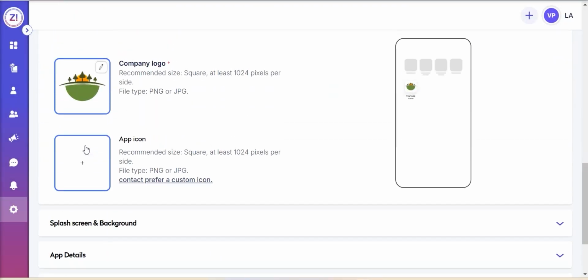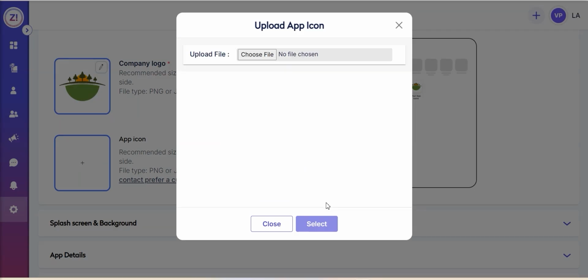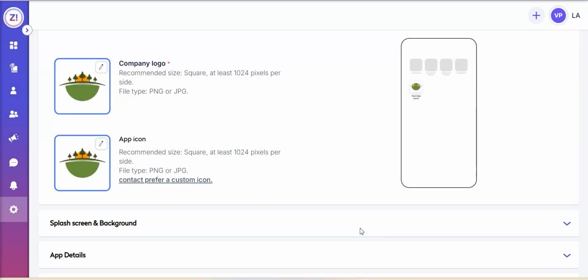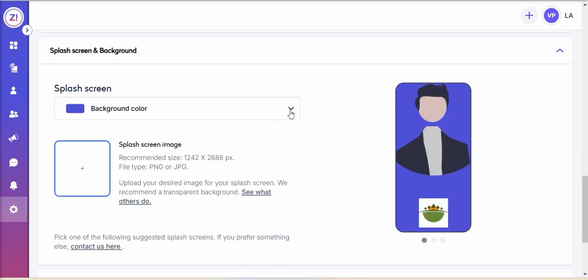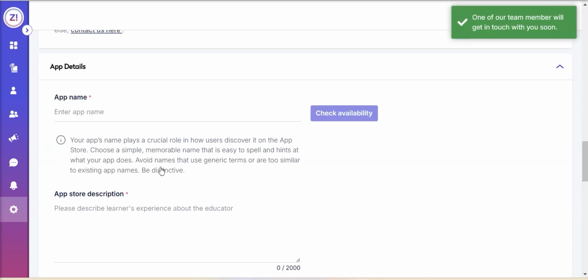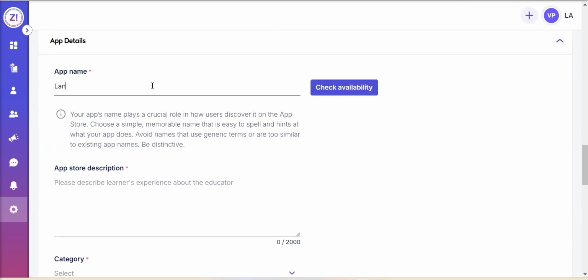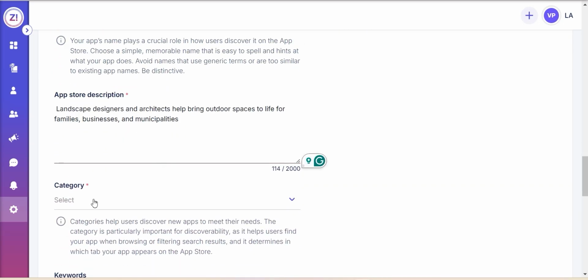Choose an app icon that aligns with your brand identity. Upload it to ensure a crisp display or contact support for a custom icon design. Customize the splash screen's background color using HSL, hex, or RGB values. Choose a memorable name that reflects the app's purpose. Craft an engaging description highlighting features and benefits to captivate users.